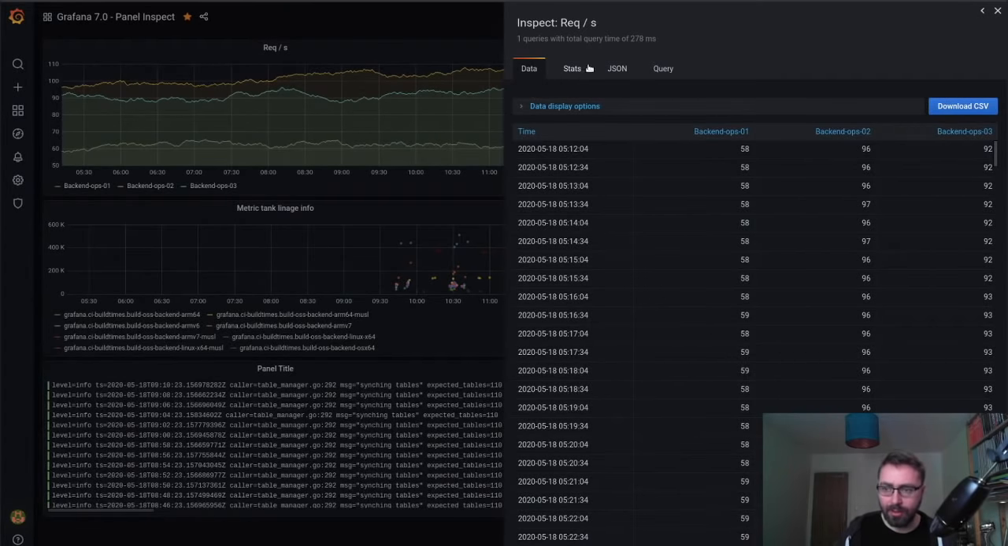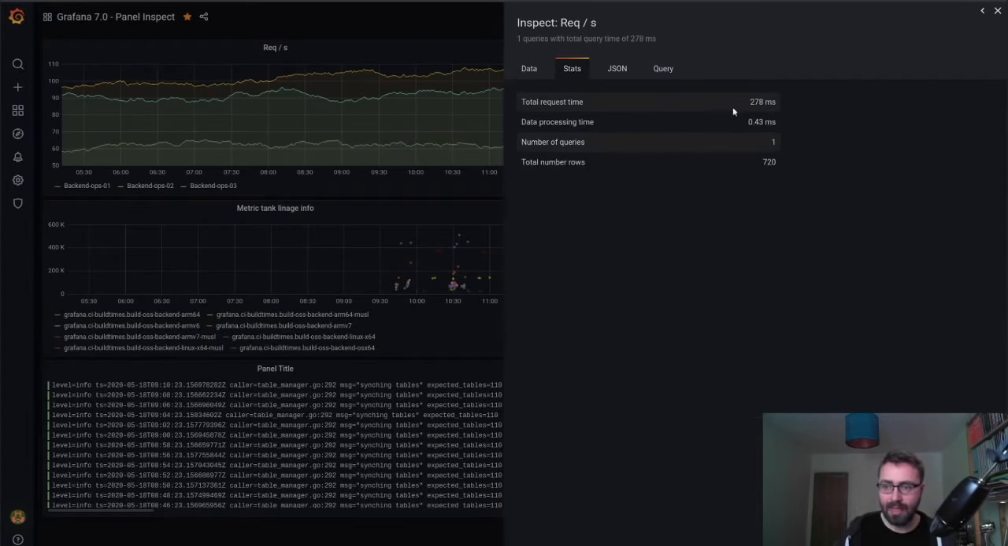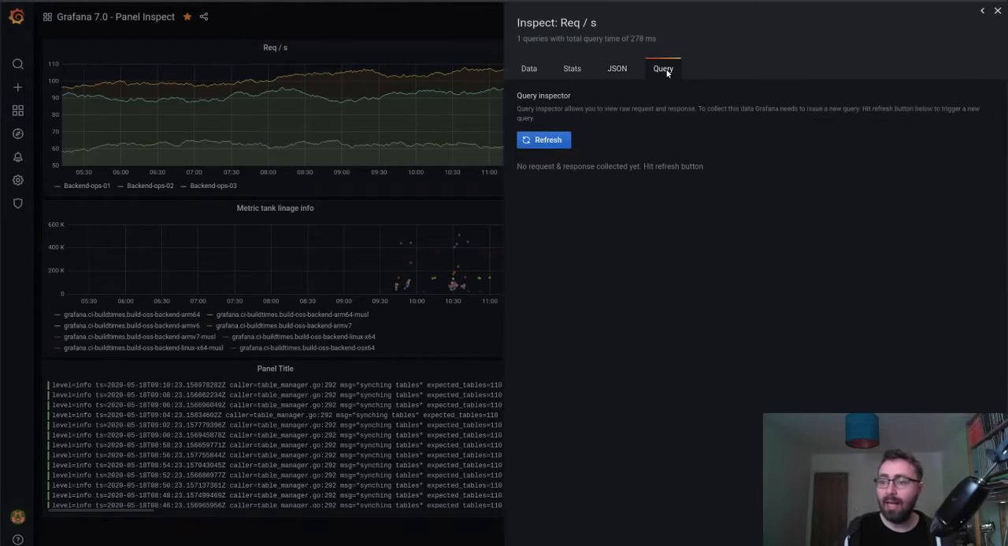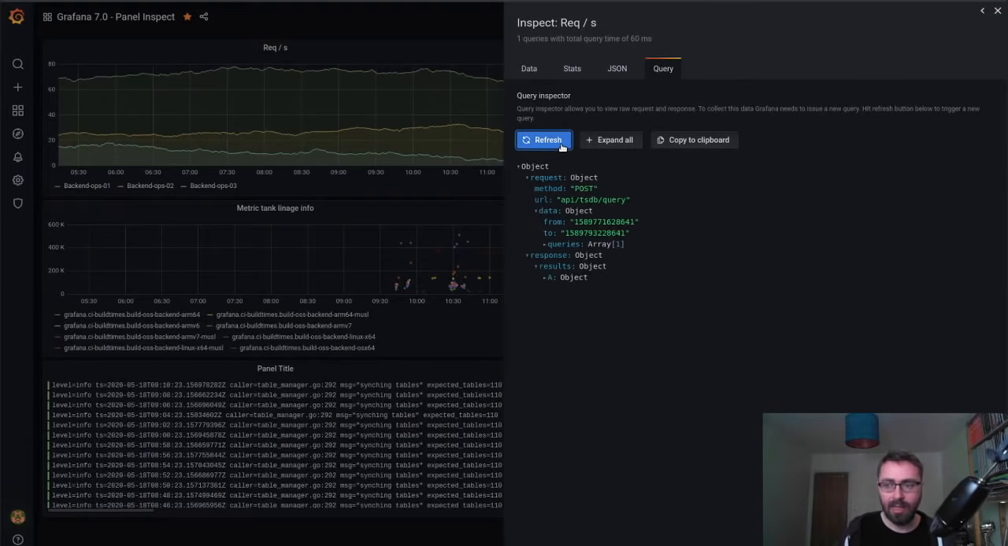There are some other tabs here: stats, which shows some query times. I can look at the JSON model for the panel, and I can also open the query inspector, which is really there for troubleshooting query problems that you can identify here by looking at the raw HTTP request and response that Grafana is sending and receiving.